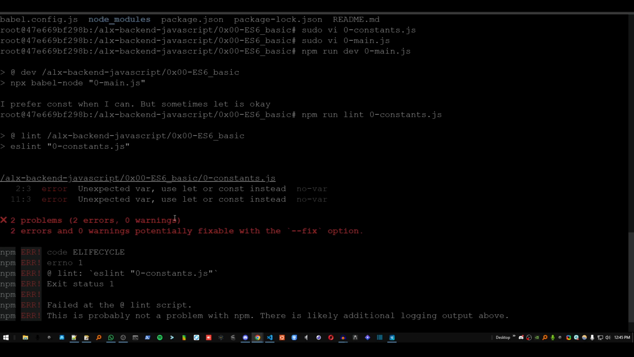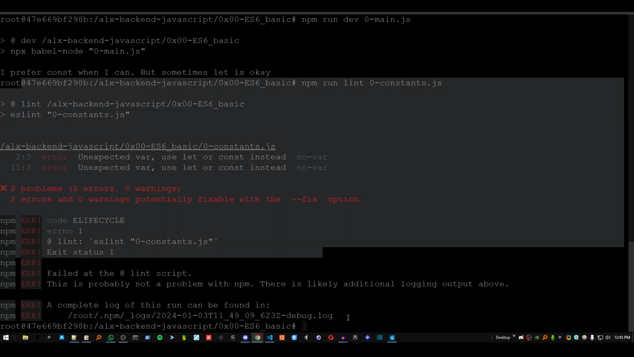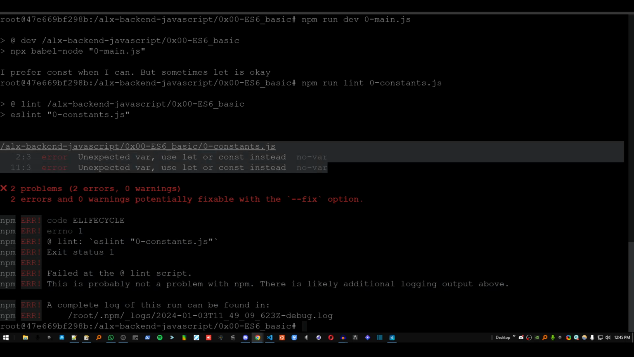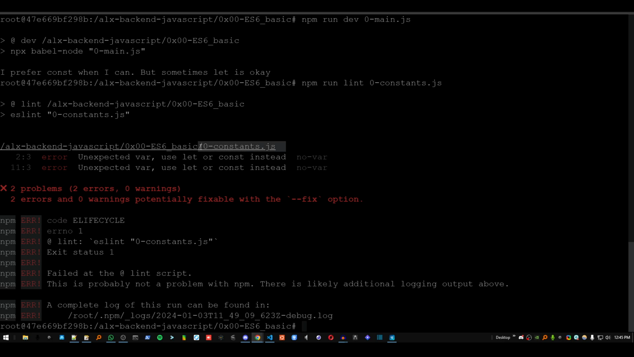Okay, for example, it shows us the code. Now how can I read this? So in this part right here, the main part is this one. So it's gonna show you the file name that have problem and line number, error, unexpected var, use let or const, because this is the task that we didn't edit this file, so it still have this problem. And yeah, so after you edit this file and you do this run lint, there should not be any problem. It should be clear.